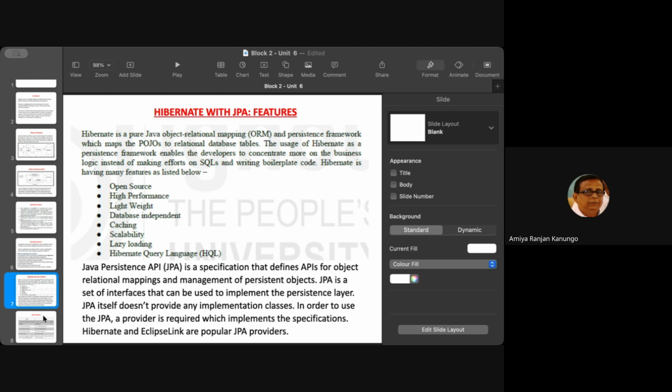Our Java code uses objects. In Java code, everything is represented through an object. Relational means the database, the relational database. The relational database carries data in tabular form, not in object form. So data that are stored in the database are not in object form. But our program uses data which must be in object form.